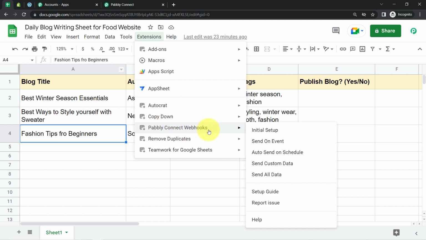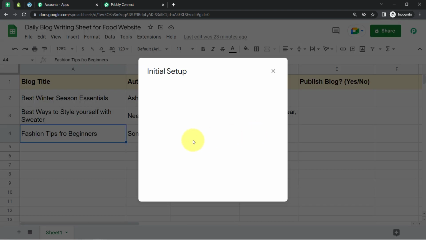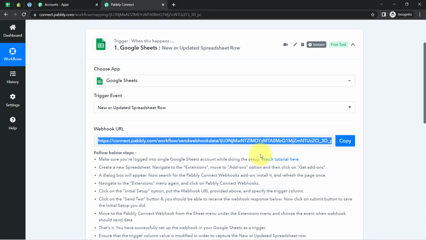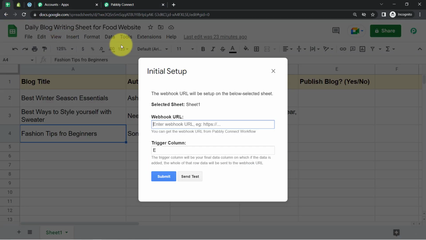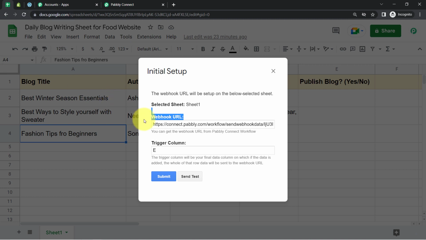Pabbly Connect webhooks. Click on initial setup, and here it will ask you for two options: provide the webhook URL and provide the trigger column. The webhook URL is the same one we received via Pabbly Connect, which I have added here. And for the trigger column, you'll have to read the instructions. The trigger column will be your final data column, on which if data is added, the whole row's data will be sent to the webhook URL.